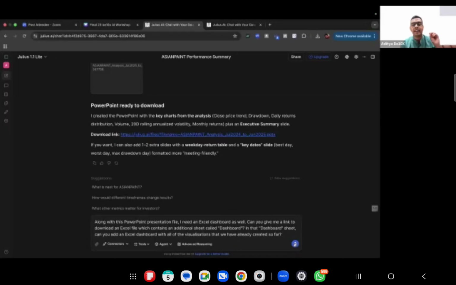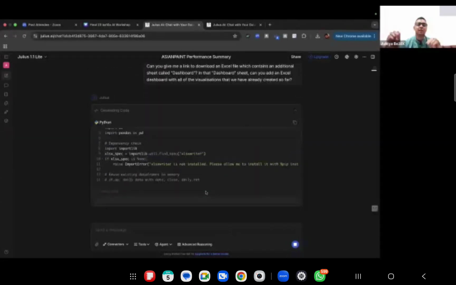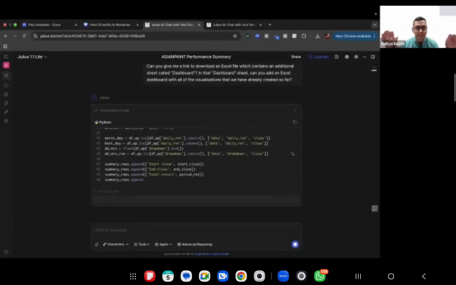Okay, so I gave it this particular prompt to give me a link to download an Excel file with a sheet called dashboard, and in that dashboard sheet I want all of these visualizations to be there. So let's see if Julius is able to help us with this as well. We'll wait for a few seconds for Julius to do some magic.